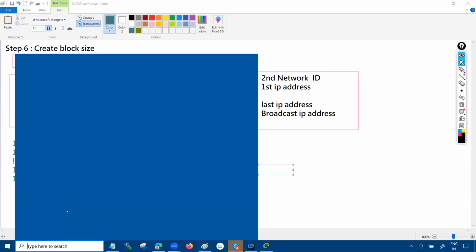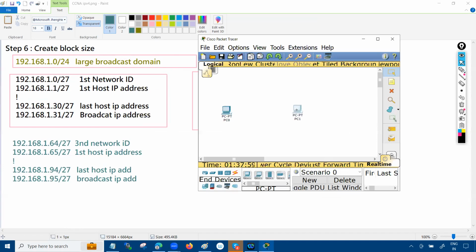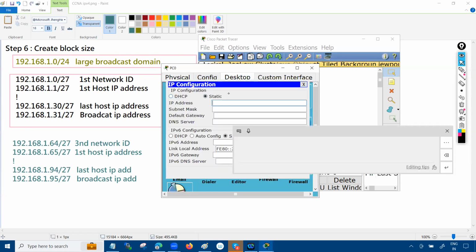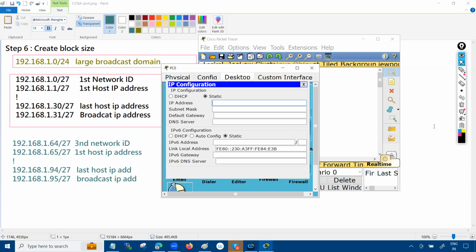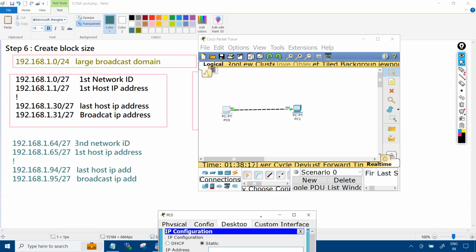So let's verify it. I have Cisco Packet Tracer open. I take two PCs and connect the cable. For the same device type, which cable? Crossover cable. Nowadays in industry there are smart cables that can detect it automatically. I did it automatically right now.